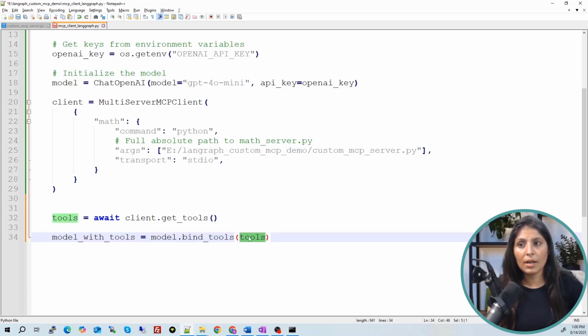Which tool do you want to bind? The tools which are present over here. And what tools are present over here? The tools which we got from MCP server, a custom MCP server.